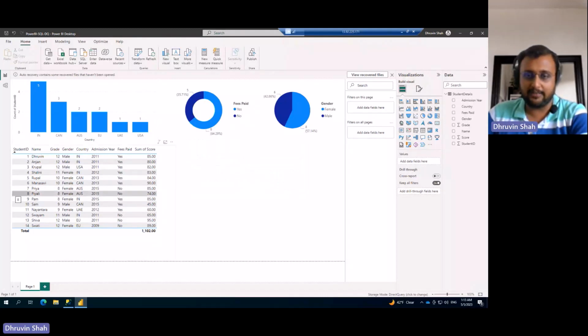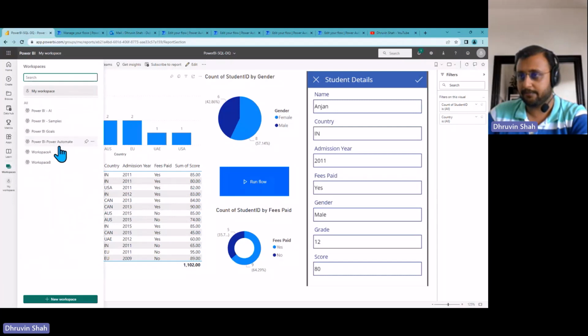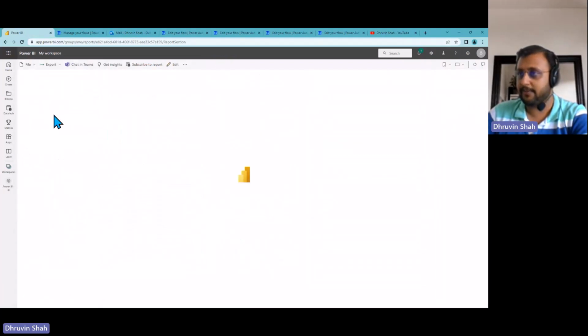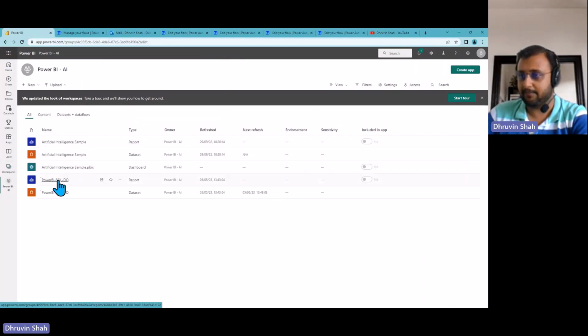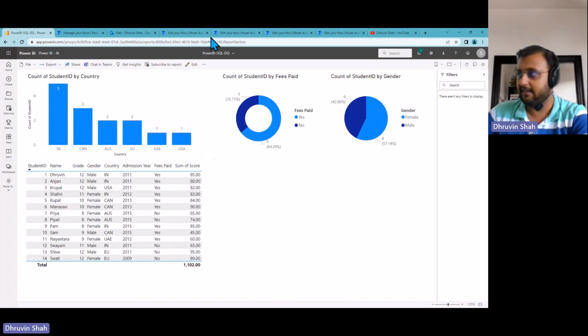And now let me open up my Power BI service. Let me go to the Power BI AI workspace and see the report which I published. So this is the report I published, and this is how it looks. I already configured the gateway. For Azure SQL, you don't need any gateway. So all the behind-the-scenes direct query connection I already did. That's why it didn't throw me any error.